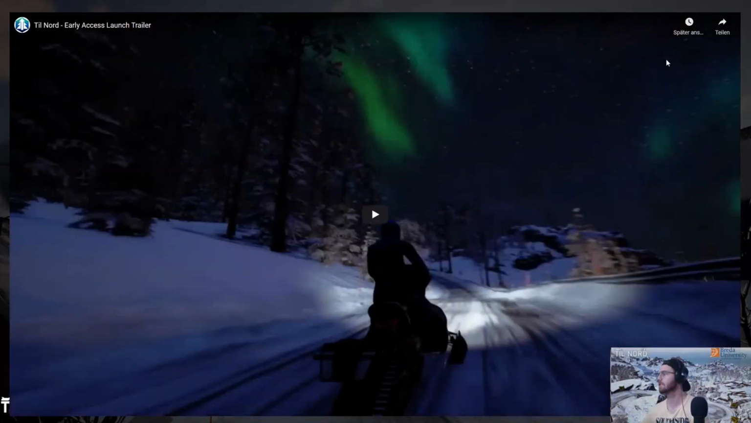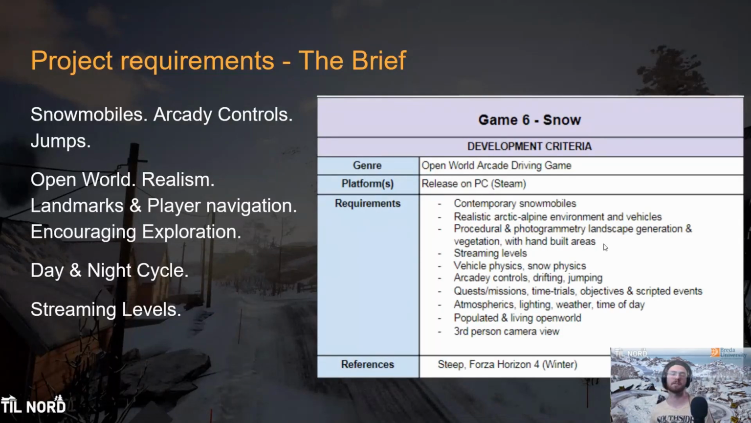So how does this start? For the people that have already been through year 3, you probably had the same thing. In year 3 at the beginning, we got a brief. So we got a bunch of requirements for this project that we had to fulfill. So just in general, this was for snowmobiles, arcade controls, jumps. It had to be open world, and it had to be a realistic environment.